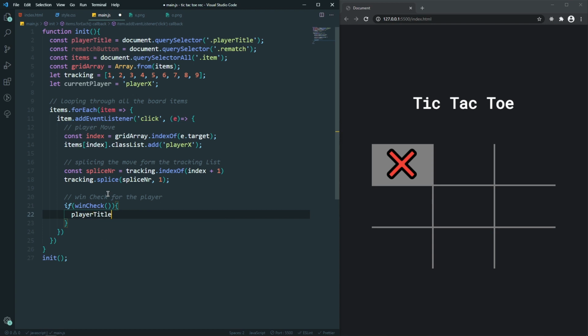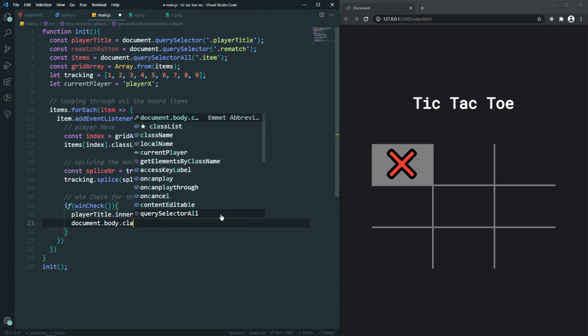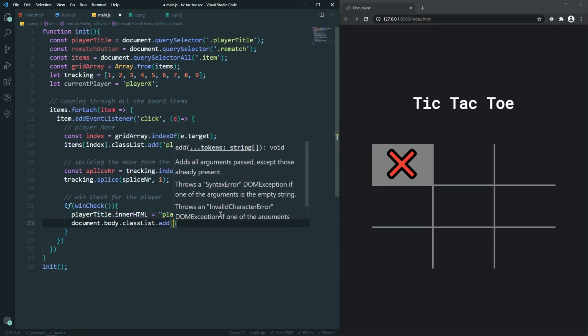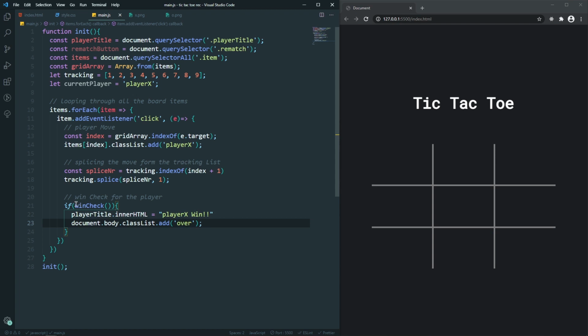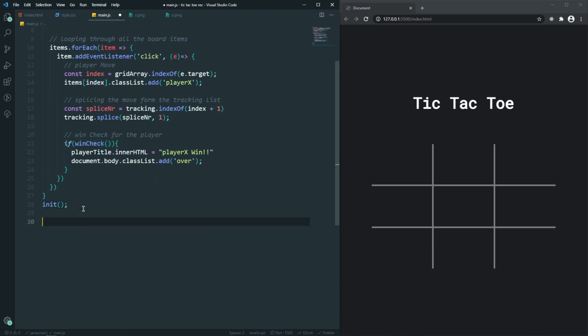So I can just say the player title dot inner HTML is equal to player x win, and after that we need to add a class to our body. So document dot body dot class list dot add, and the class is over, meaning the game is over. So let's first of all create this win check function. Here let's get the function, the function name will be win check.